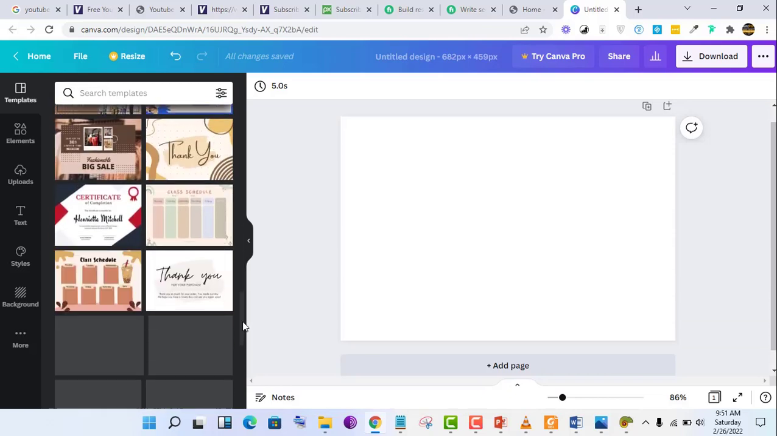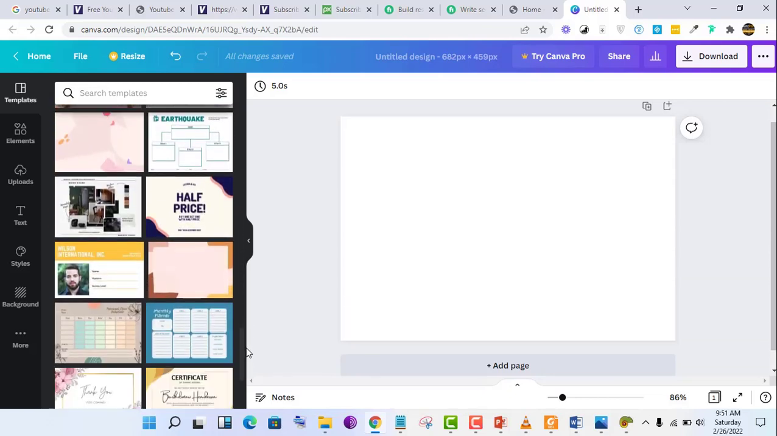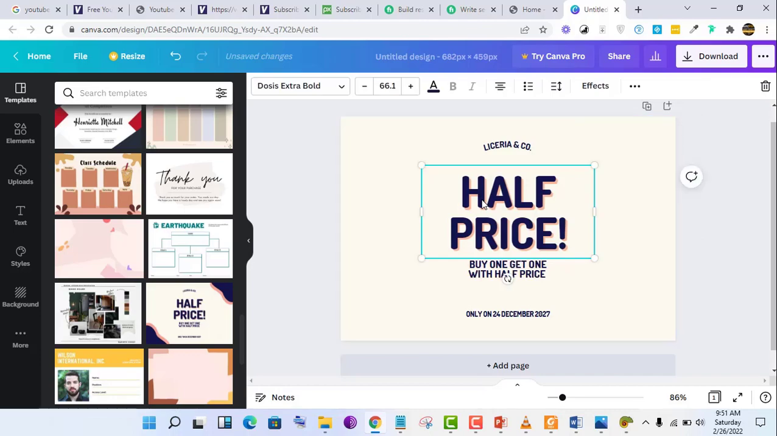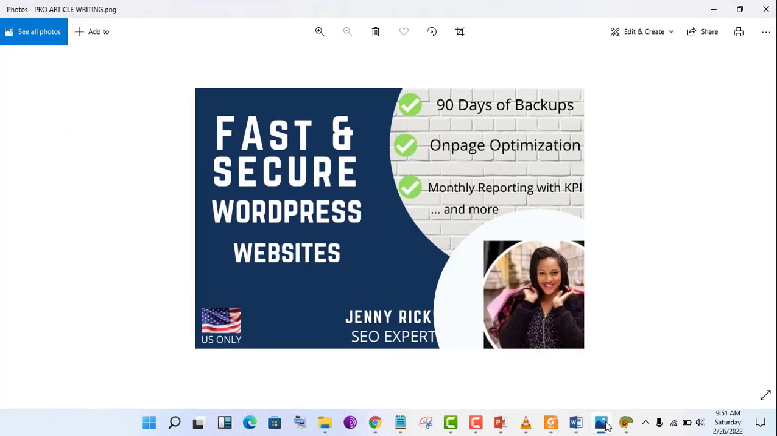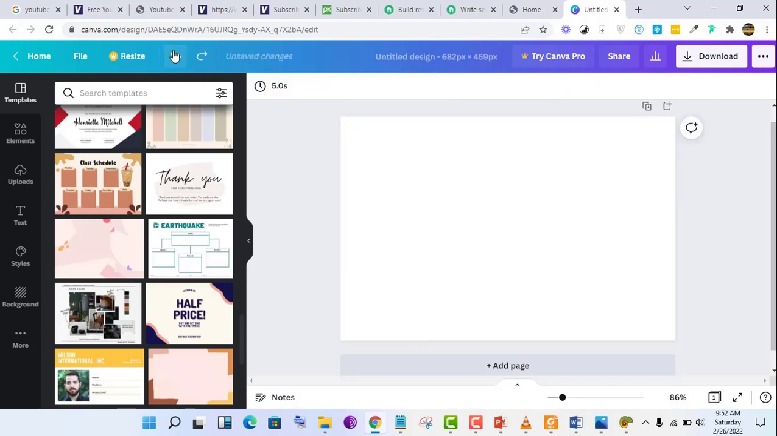Let's see this. Does it look like what we have here? Oh, not at all. So let's just undo it and let's go back. Let's design from scratch. So the first thing you want to do now is you see the background color. You want to have a background color.